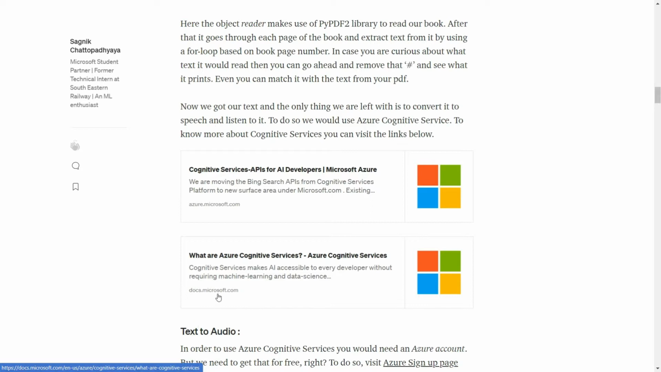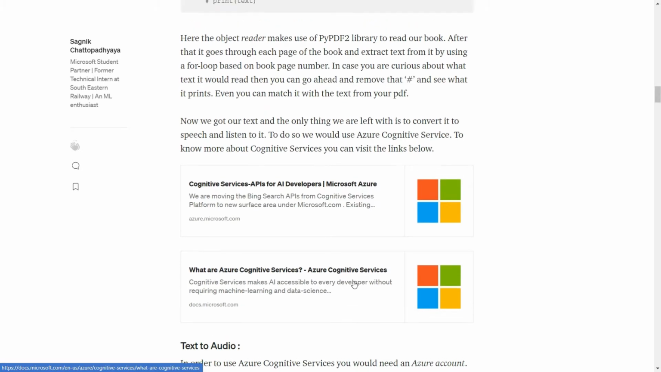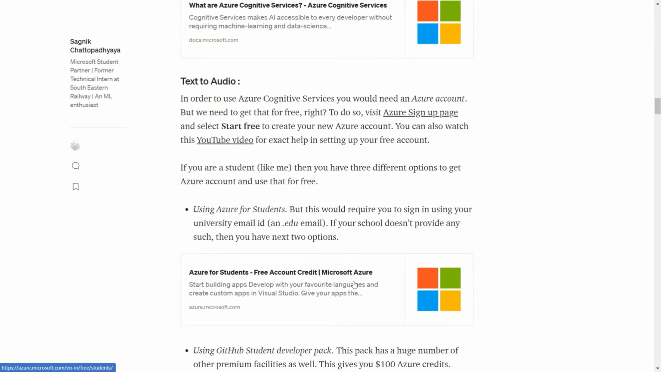All right. First, what is Azure Cognitive Service? It says the Azure Cognitive Service makes your AI accessible to every developer without requiring machine learning or data science knowledge. So that's what our Azure Cognitive Service does for us. Now, you need an Azure account to get your Azure Cognitive Service, and why you need that? Because you would require to make an API call to your Azure resources, and that API call would actually help you in reading out the text or converting it to an audio format.